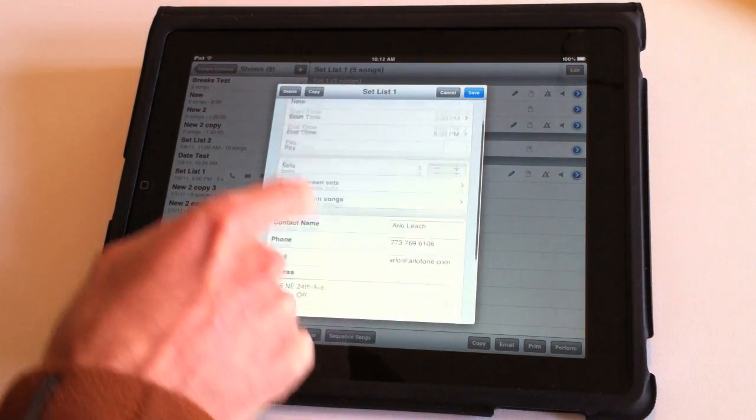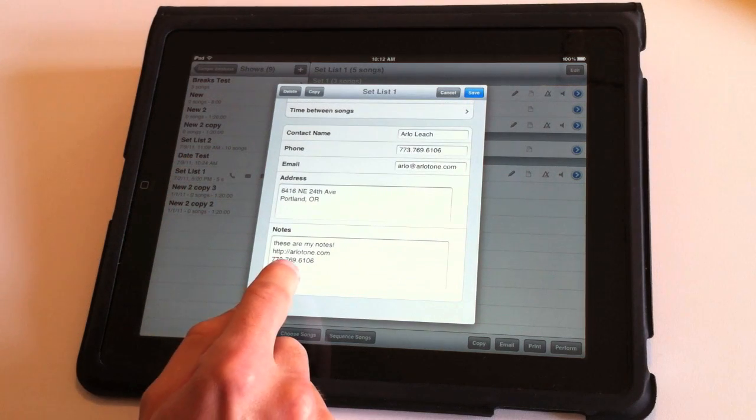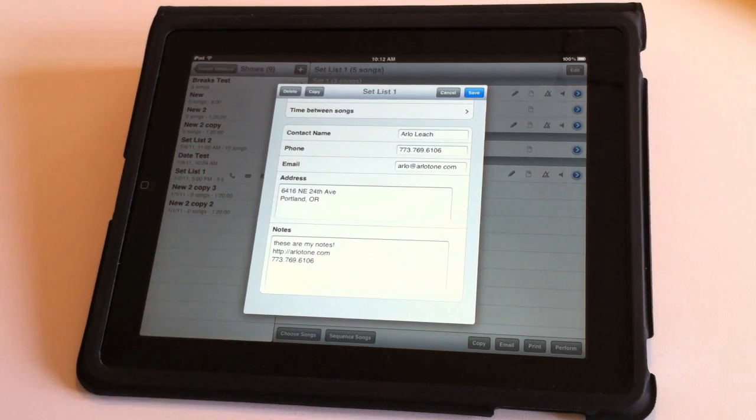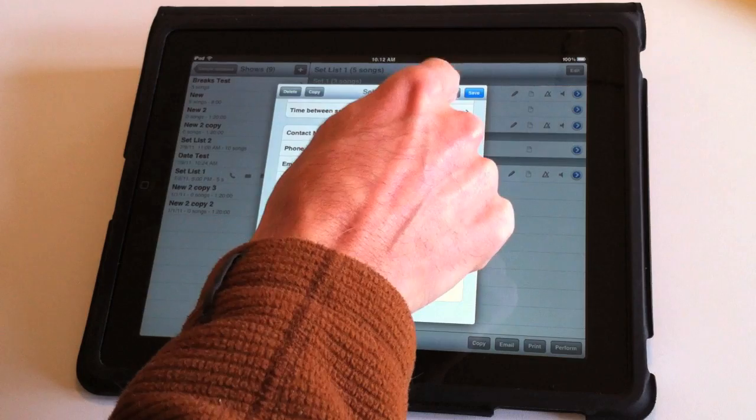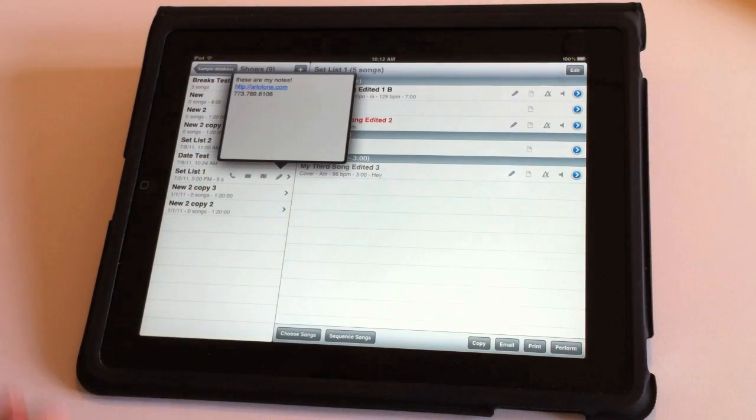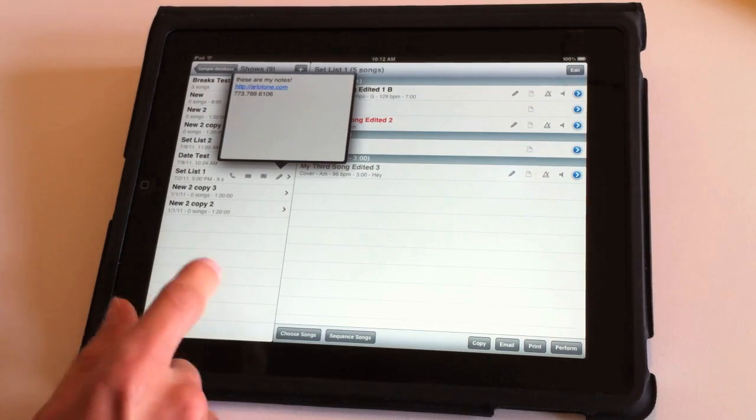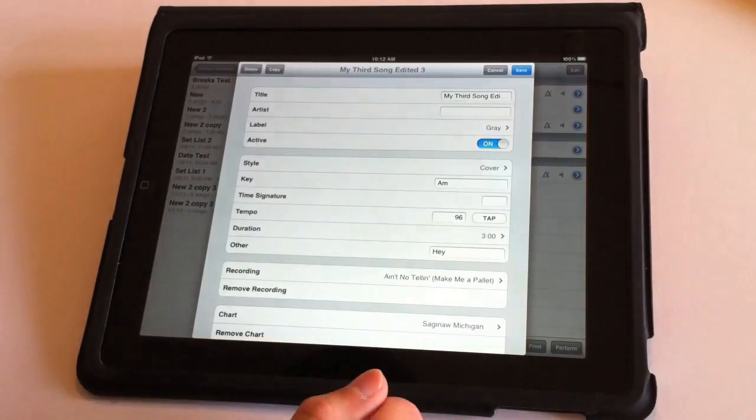You may have noticed, by the way, that I entered some notes here and I put a URL in the notes, arlotone.com, and when I view that note, that URL is now a link that's clickable. That's a common request, and that also works on the song notes as well.